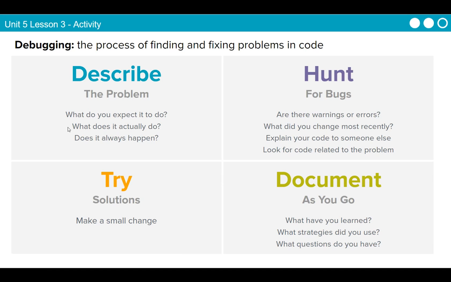So in our practice, we figure things out, we fix problems, we do a little debugging. So this is the process of debugging. We describe the problem. What did we expect it to do? What does it actually do? Does it always happen? Because intermittent bugs are the worst. Hunt for bugs. Are there warnings, those little yellow triangles, or errors, those big red squares? What did you change most recently? Try explaining your code to someone else. That includes your rubber duck if you don't want to bother anybody.